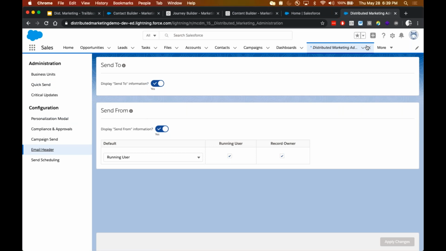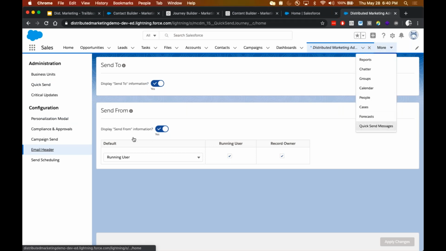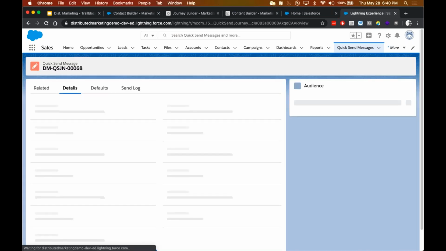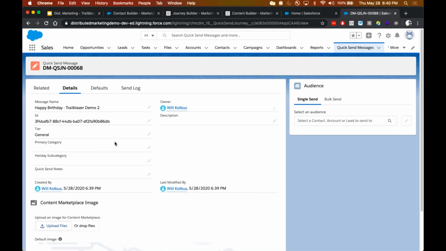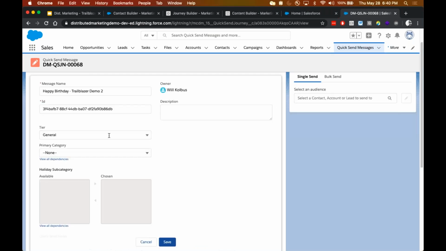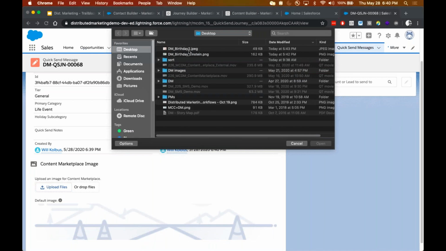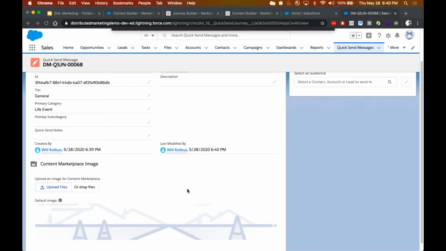So we have one more thing to do to make sure this message shows up, and that's to make sure it fits our filter criteria. So here's the record that represents that message that we just added. This is a custom record, a custom object that DM installs, but you can customize it to your heart's content. What I've done is I've added a couple custom fields here, and I use those fields to populate the list views that I then use to give my users access. So I'm going to go ahead and make this primary category life event and go ahead and save it. I'm also going to go ahead and pick an image so that we don't have just the stock image available.